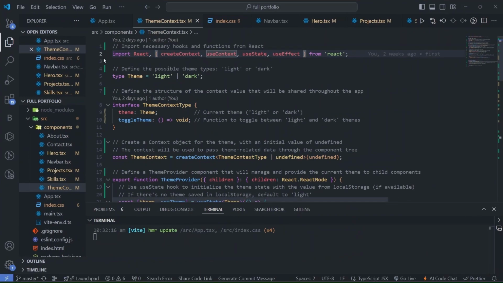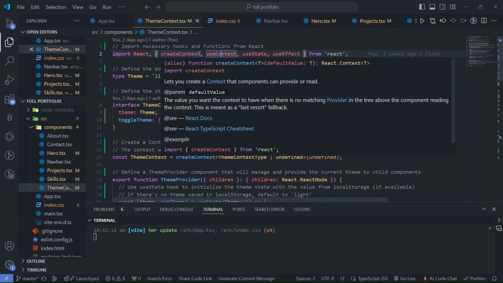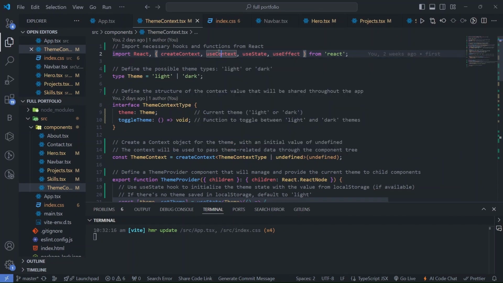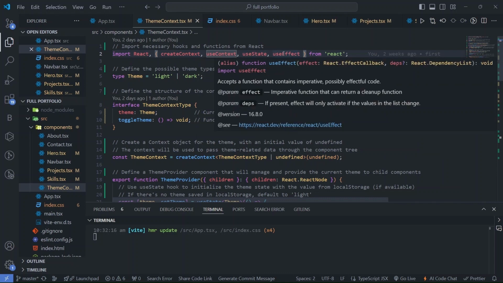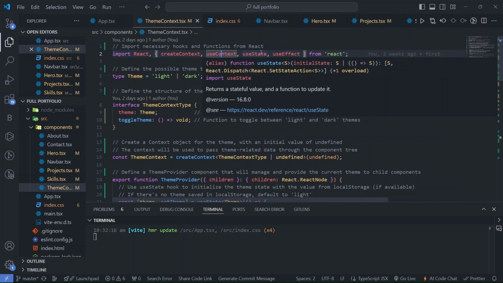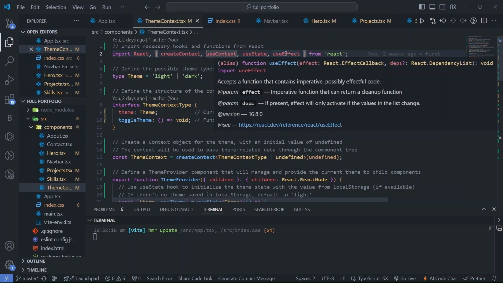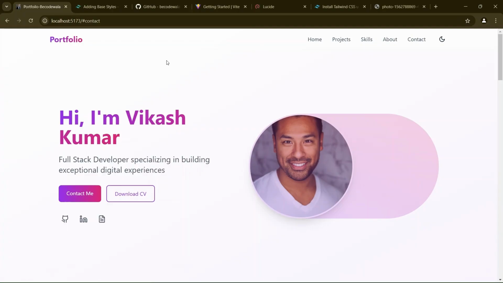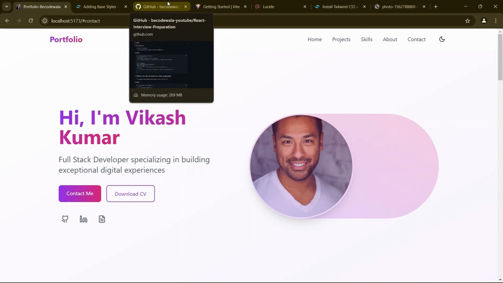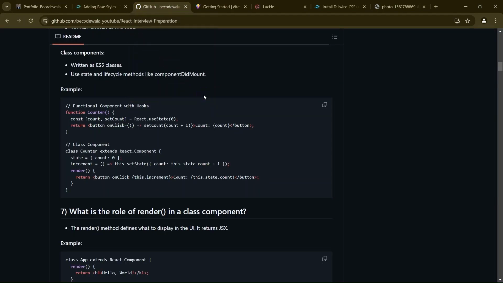So let's come to the project. So you know, right, why we use context. Now we have imported useState and useEffect. I explained useState and useEffect in the previous project, right? So useState is for creating state variables, right? And useEffect is for handling side effects, like data fetching and other things. I have explained everything here.